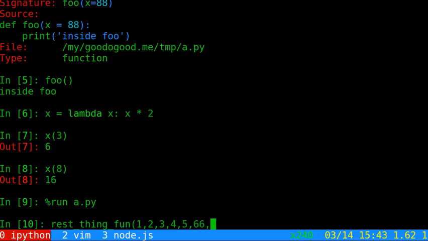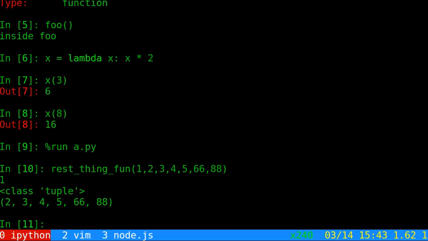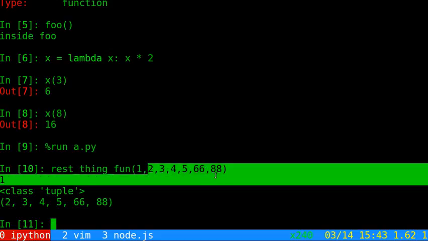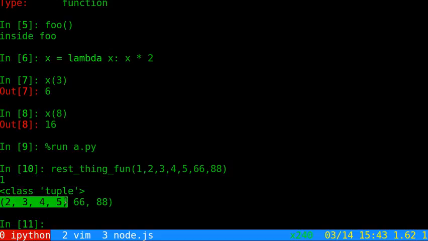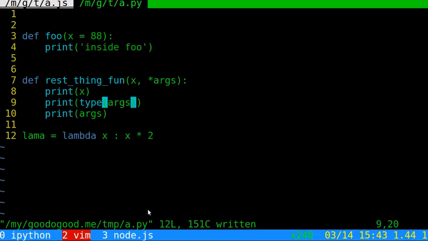Also, I'll give it a lot of parameters, arguments. You can see the first parameter is 1. It's assigned to x. X is the parameter. The rest is the rest of the parameters. It's a tuple that appeared here. So basically, for function and its parameter, of course, we can implement them both in JavaScript, Node.js, and Python.